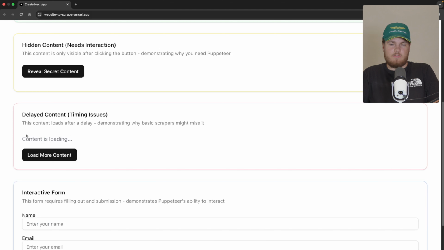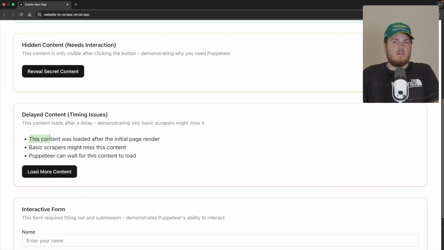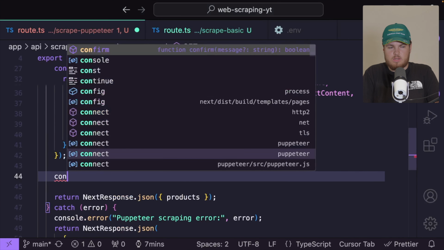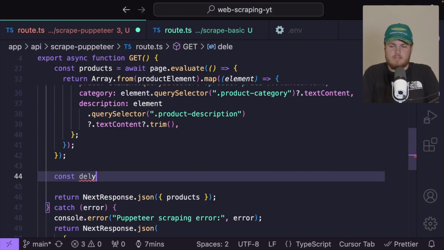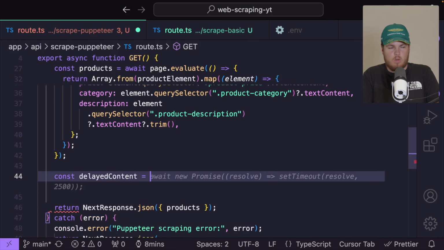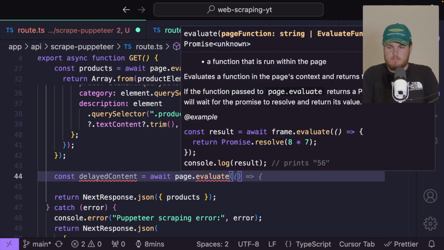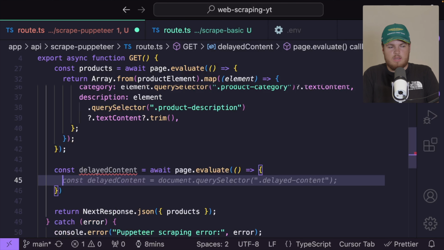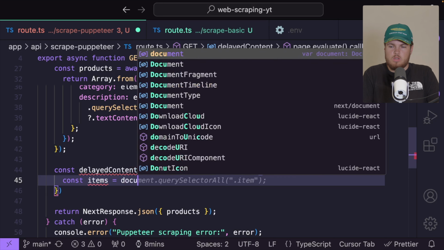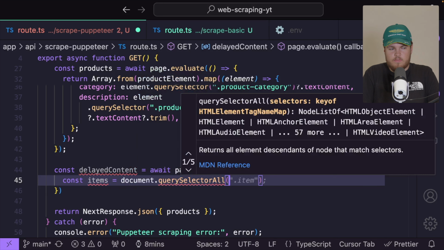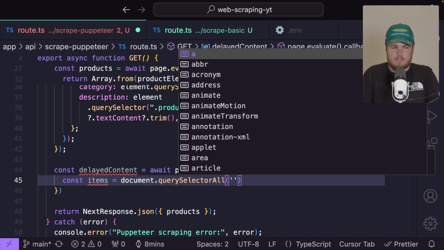So I want to first of all now get the initial loaded data, so the initial delayed content. So let's go back, and then inside of here we can create a constant. This will be called delayed content, and this will be equal to await page.evaluate. Let's invoke it. Then let's create an arrow function. Inside of here, let's do a constant items, and then this will be equal to document.querySelectorAll. And inside of here, we want to now get our delayed items.